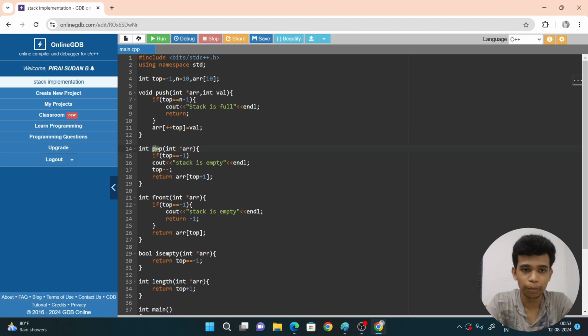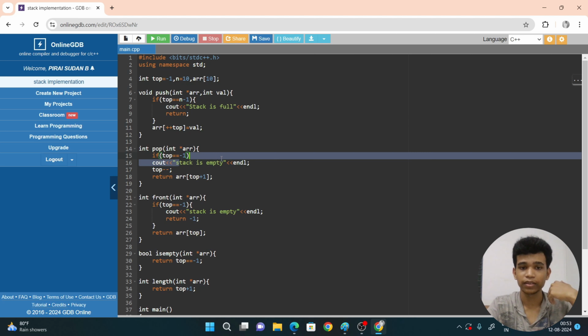Now int pop. So in the pop method, what should I do? I should first check whether top is equal to -1. If it is so, I just print "Stack is empty".